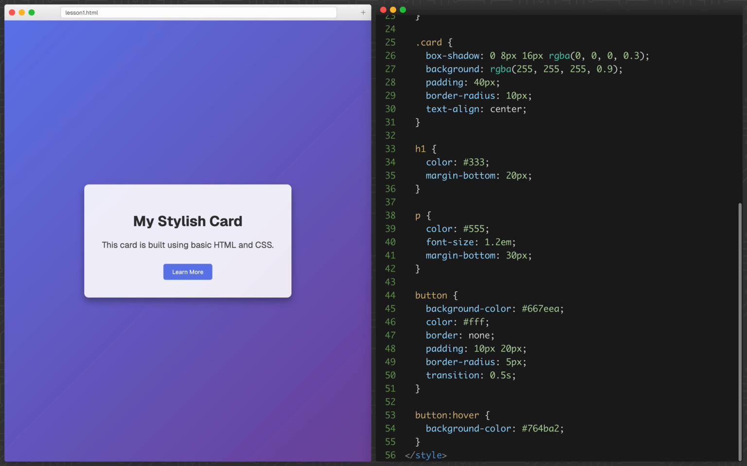Next, we add interactivity to our button using the hover pseudo class. When users hover their cursor over the button, the background color changes to a deeper purple shade. And that completes our CSS styling.